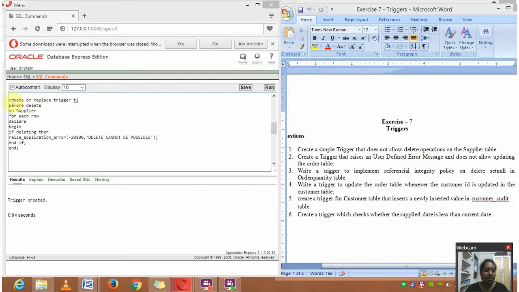So here I'm giving the syntax as create or replace trigger. I'm naming it as T1. So using the options as before delete on supplier table, for each row, declare begin. If deleting, then raise application error, delete cannot be possible. So I'm giving delete cannot be possible and end if. So here the trigger has been created.